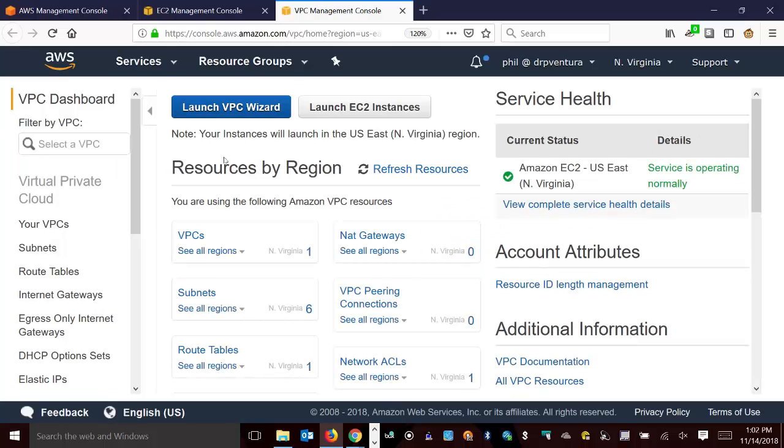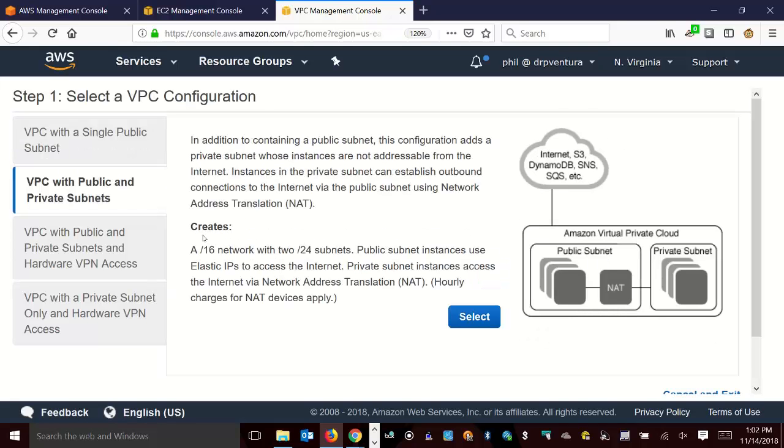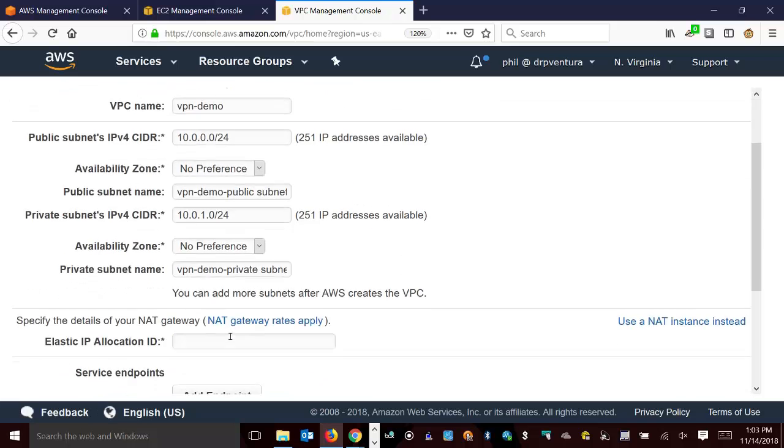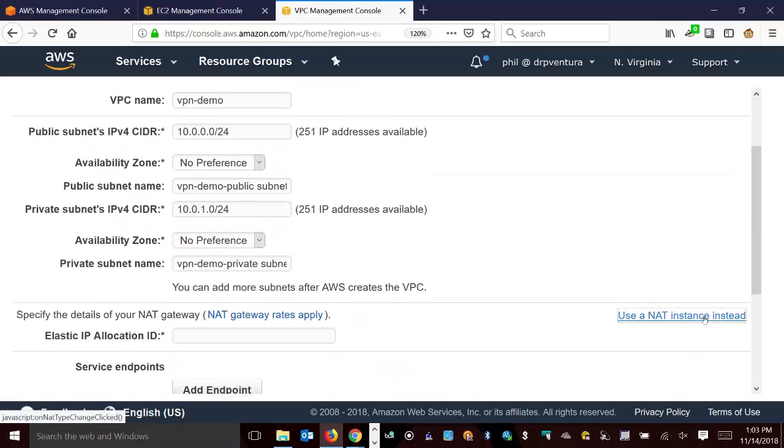There we are. Okay, so let me run the wizard. We're just going to go with the default template of create public and private subnets. Okay, let me just call this VPN demo. All right, so we'll make sure our subnets are labeled and all of that. Again, we'll use a NAT instance.